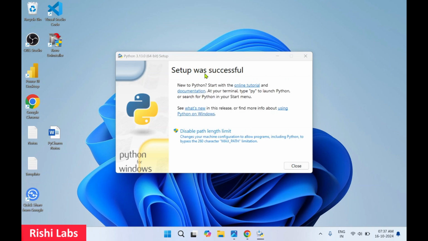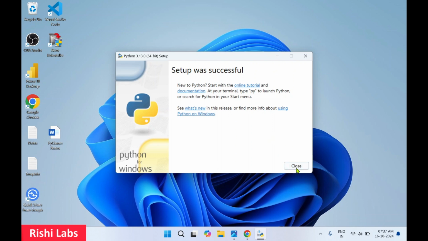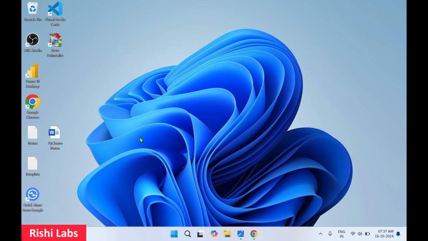Okay, so setup was successful. Now click on the disable path length limit. Pop up again. Select yes. So Python setup has got successfully installed. I'll click on close. Now how to check if Python has got installed correctly?